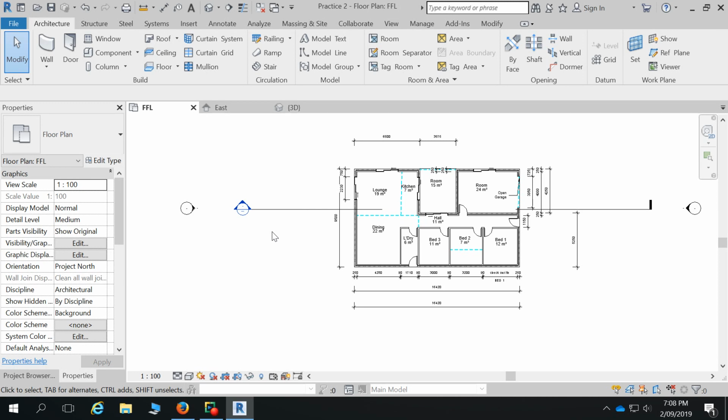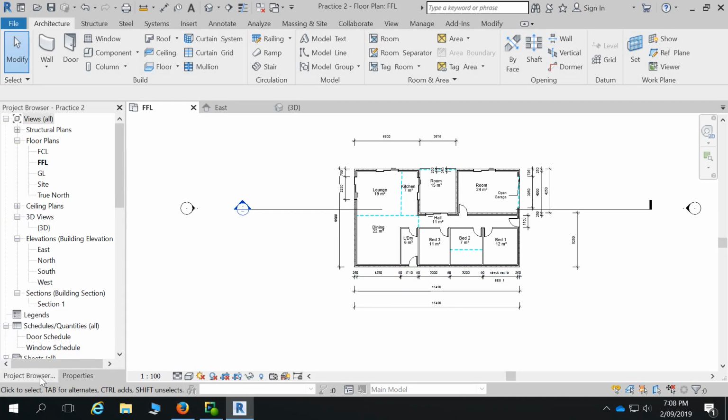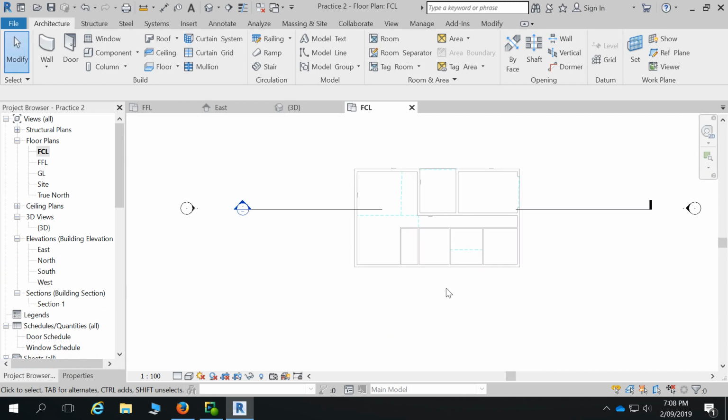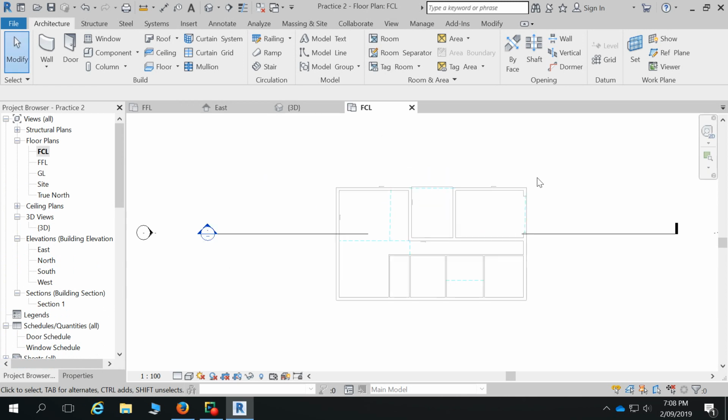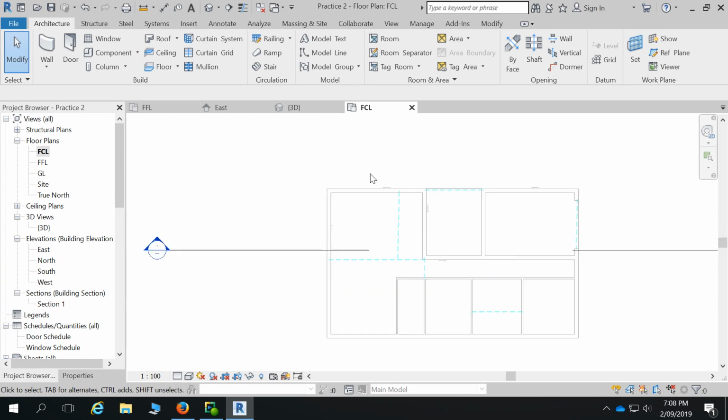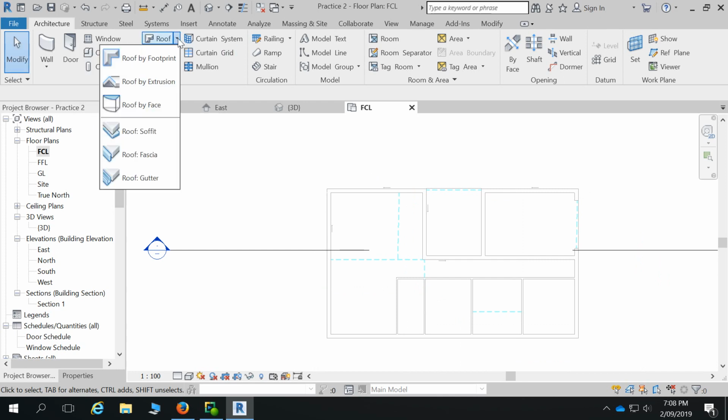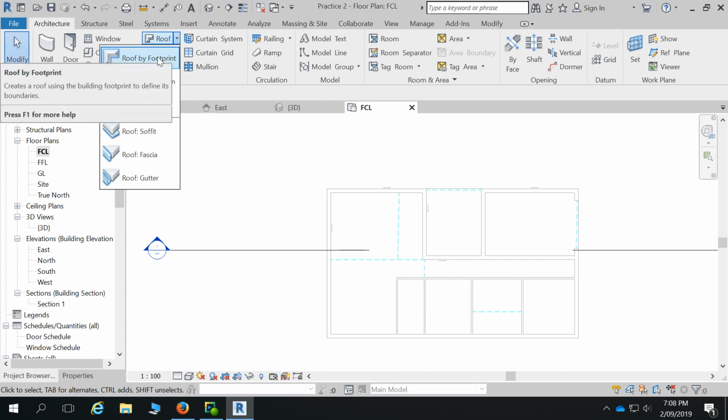How do we do it? So the first thing we'd probably do is go to the finished ceiling level, because that's the level we want to have our roof sitting on, at the top of that wall. So we're going to go to the roof by footprint button.